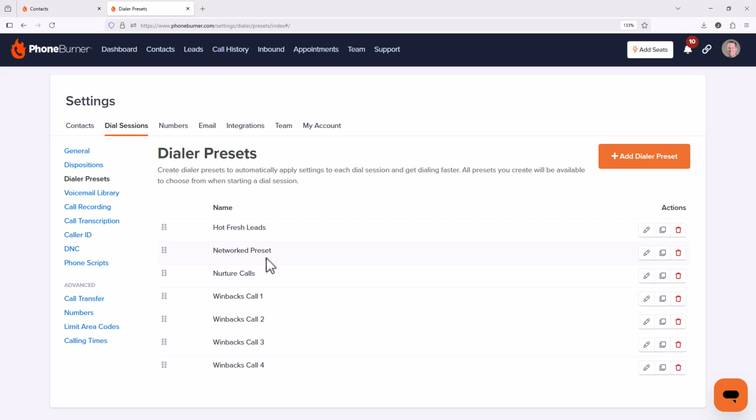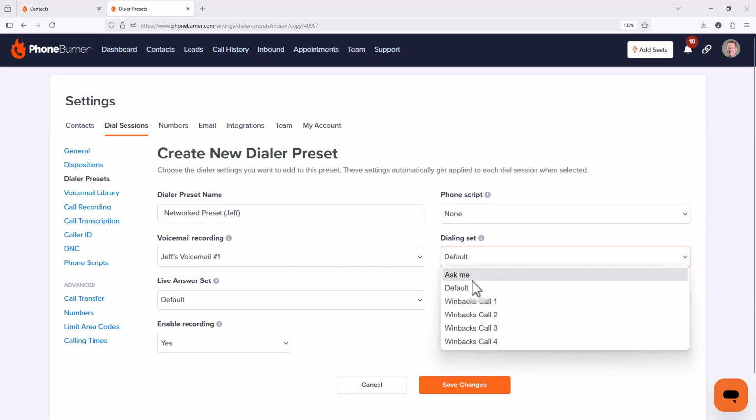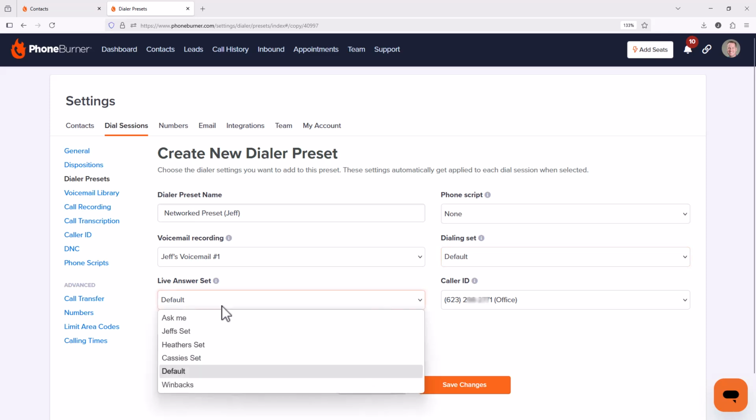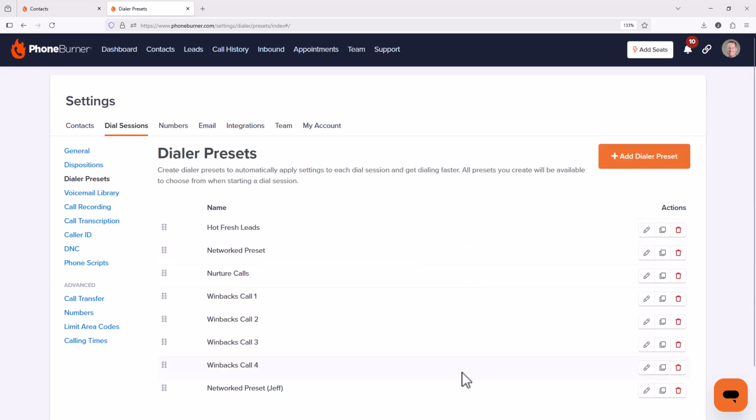But now what we're going to do is we're just going to copy this. We're going to change this to, instead of copy, we're going to change this to Jeff. We could set a phone script if we wanted to, Jeff's voicemail, dialing set. Again, we're using default here, but live answer set needs to be Jeff's set. And we might want to set the caller ID to be the specific caller ID for Jeff, and so on and so forth. Now we've got that.